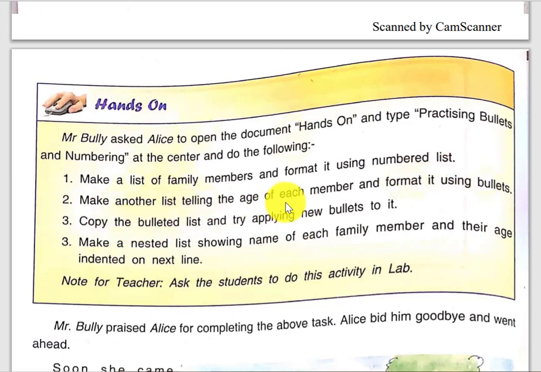Make another list telling the age of each member and format it using bullets. Second, you will create a list of the ages of all of your family members and you will create bullets before them. Copy the bulleted list and try applying new bullets to it. Once you have created the bullets, then select all the list and change the bullets also.